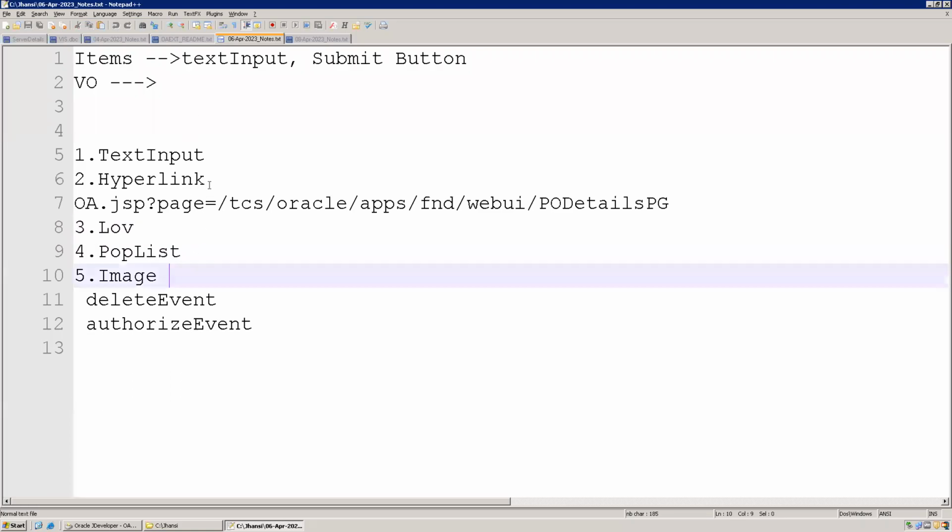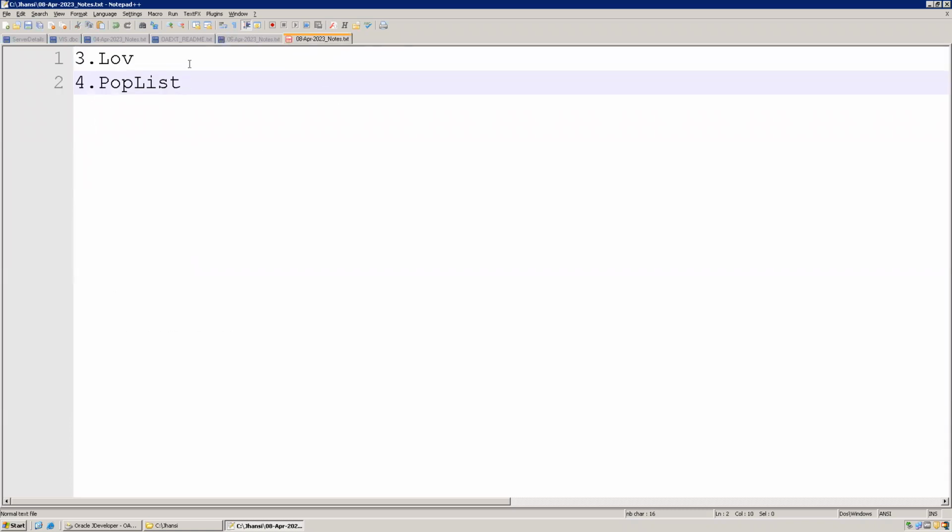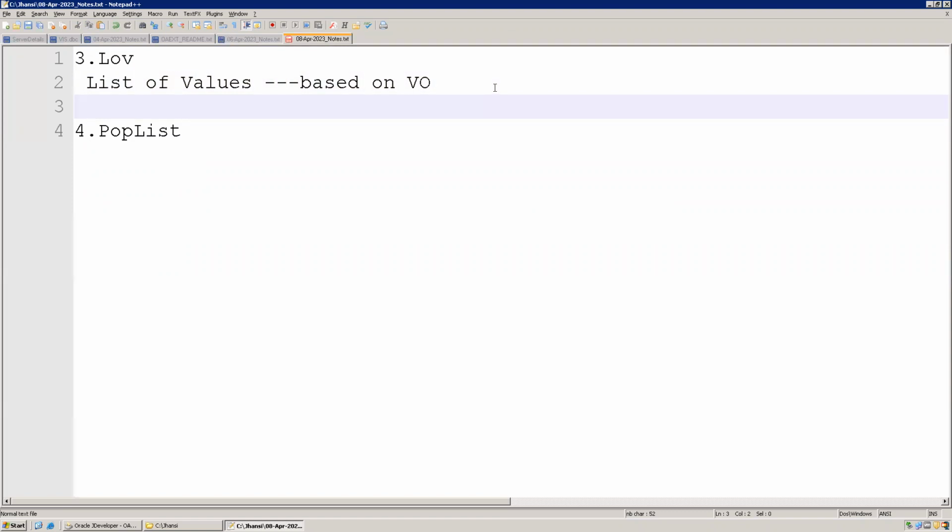So earlier we have seen how to handle the text input, hyperlink, as well as image. In this session, we'll discuss how to handle the LOV as well as the pop list. LOV stands for list of values, and this is based on a VO. The creation of a component, populating the values on the component, or handling the event of a component will be different. LOV requires a VO.